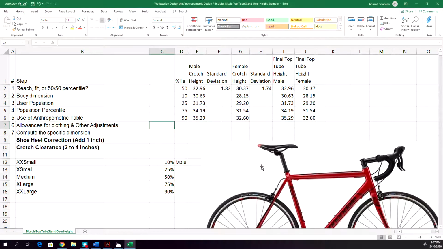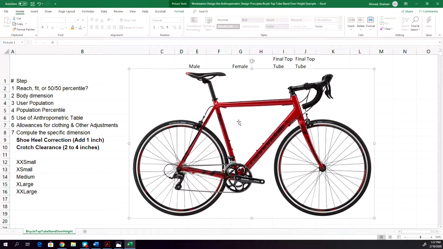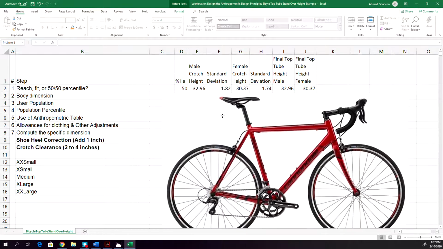This design example will see how to calculate the top tube height from the ground, making sure that the person standing over the top tube does not get an unsafe position. So how do we do that?